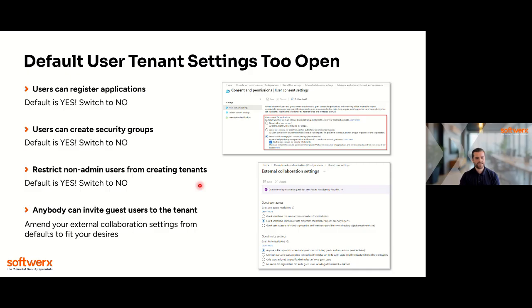And anyone can invite guest users to the tenant. We're going to speak about this a little bit more later on in the webinar, but we would recommend restricting this. Look at your external collaboration settings, look at your user consent settings, because they're very open by default. Just make sure you're aware of them. Make sure you've considered what's set and you're aware of what's open, because you might be surprised at how open your tenant settings are, and they need to be looked at. Everything needs to be considered, because this involves your company data and data leakage. So next misconfiguration.